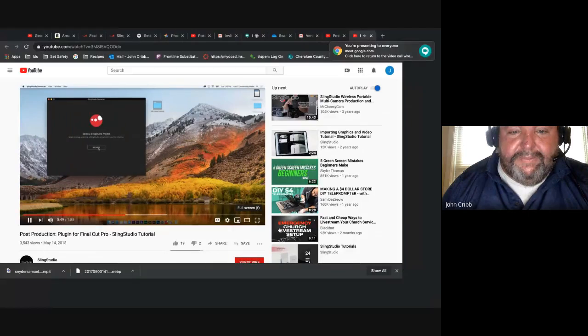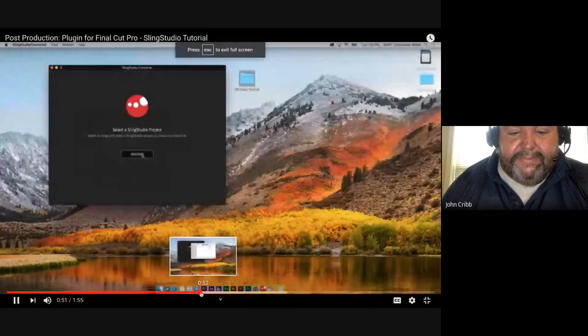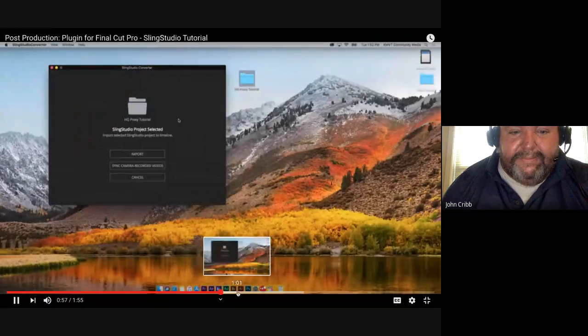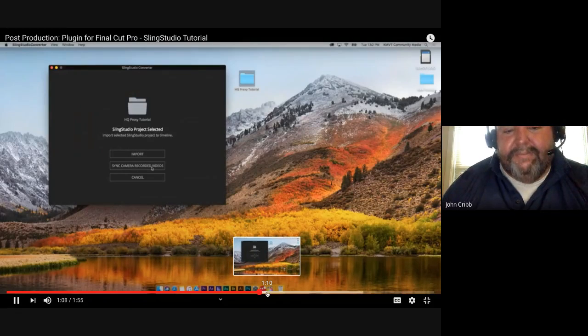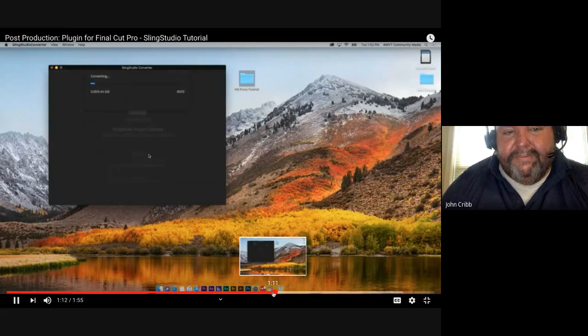The Browse button allows you to search your computer for your Sling Studio project into the application. The Import button converts the Sling Studio project into a Final Cut Pro project. The Sync Camera Recorded Videos button adds the raw footage recorded in camera to the edit. You can now open the project in Final Cut Pro or click Done to open it later.